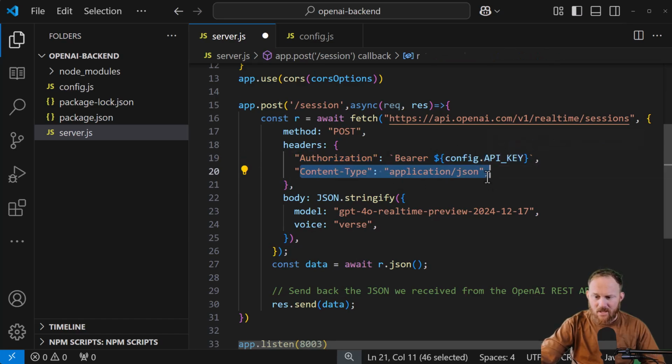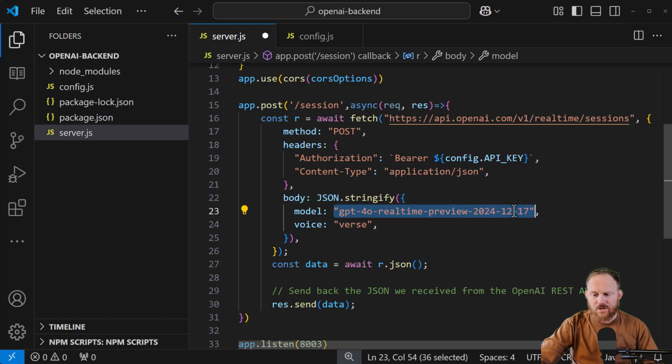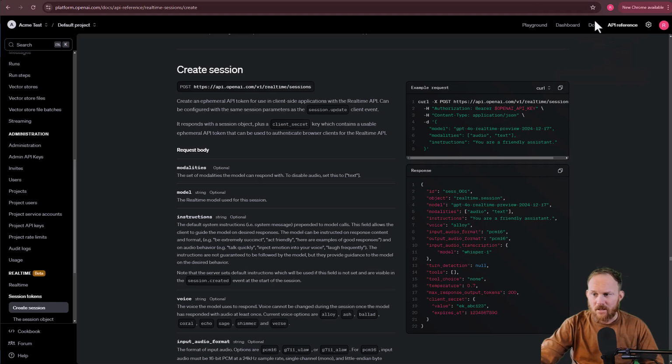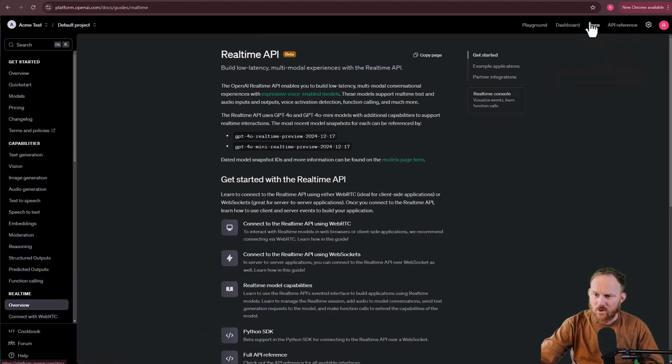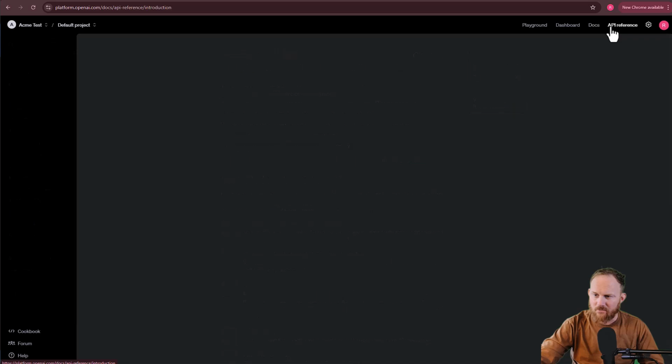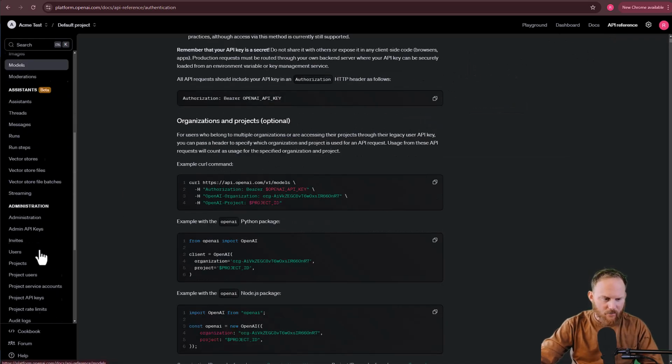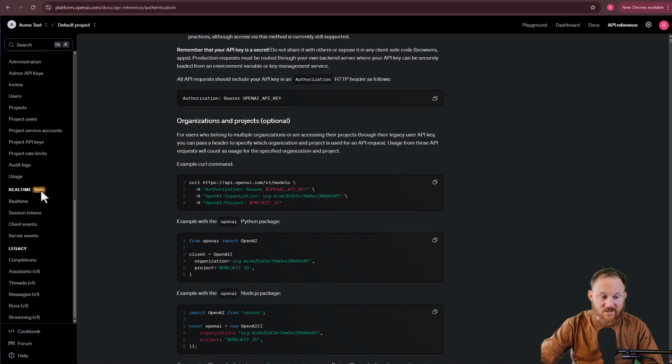This is the same. The model that you want to use, if you're watching this significantly later, might be different. They just came out with this realtime preview because this is in beta. I don't think I showed that. Over here, if you click on API reference, here we're in the docs. If you click on API reference, it'll bring you to this page. And down at the bottom, under realtime, you can see it's still in beta. So we are ahead of the game, at least when I'm making this video.